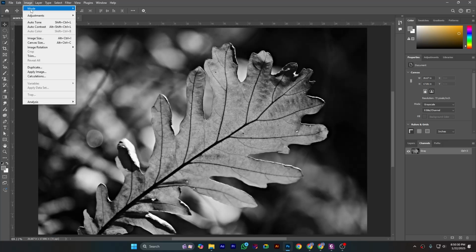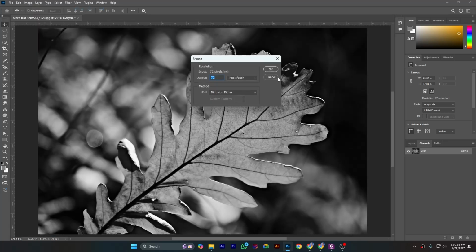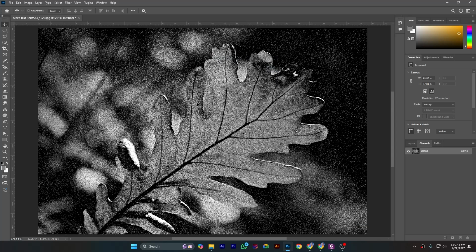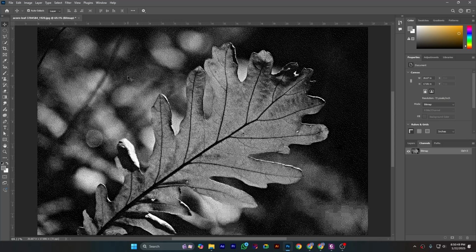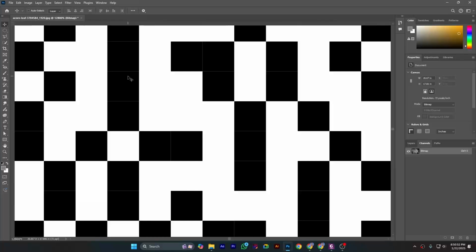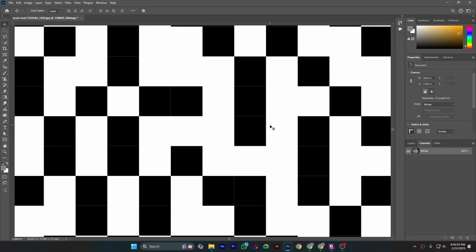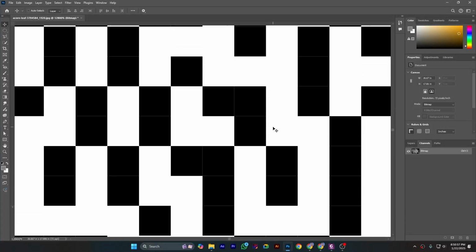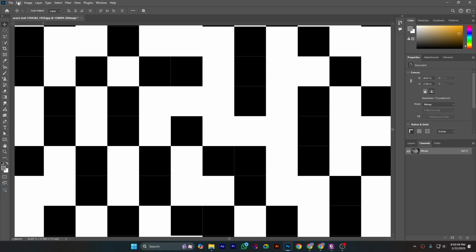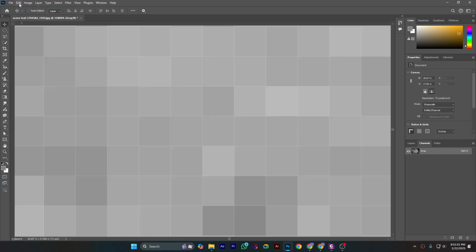After accessing grayscale, I am going to bitmap, and you can see here is resolution 72 pixels, and here are some methods. I am leaving it at default and pressing OK. Now it is a bitmap image. Bitmap image is purely black and white. It converts images into pure black and pure white. So I am undoing bitmap. So this is grayscale.